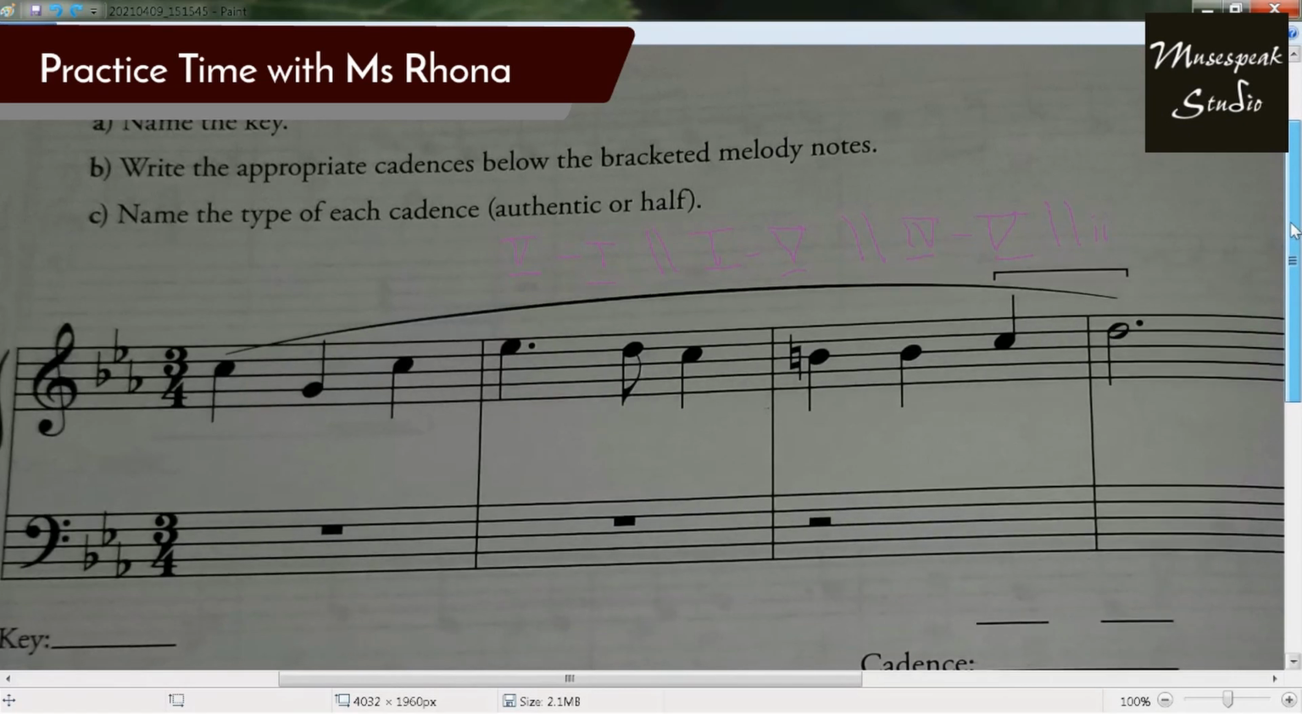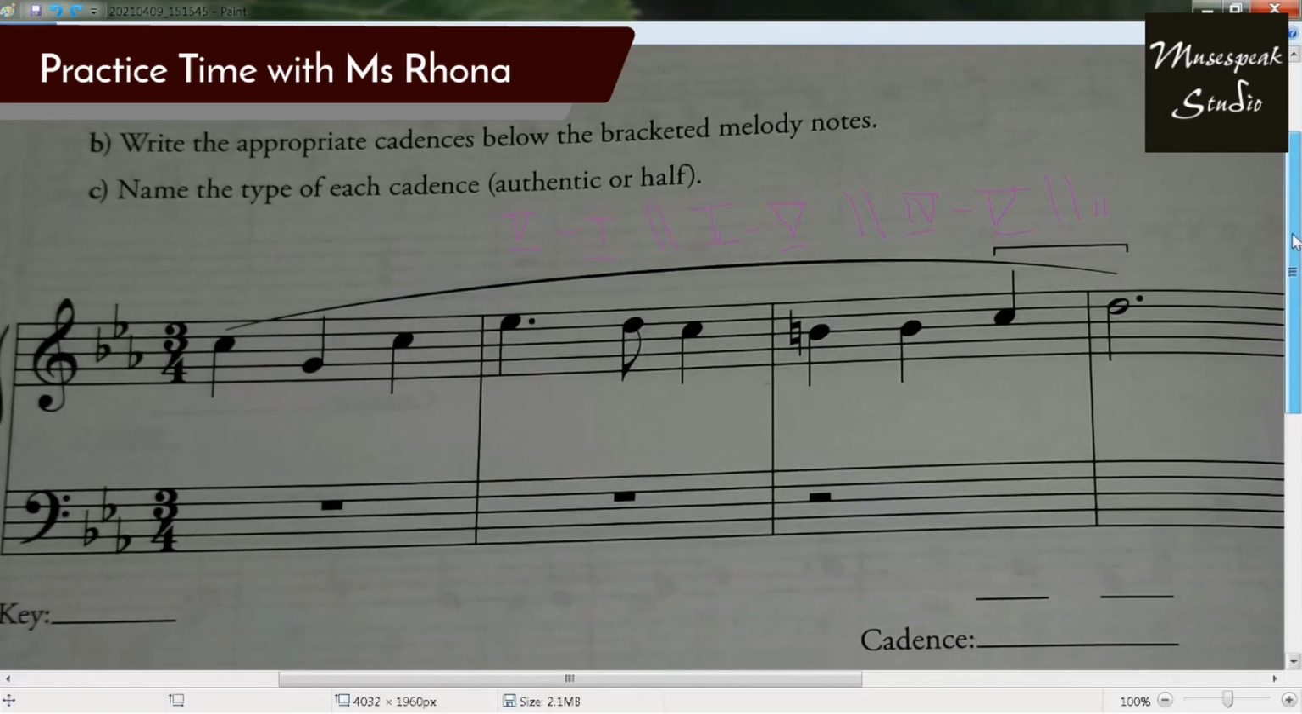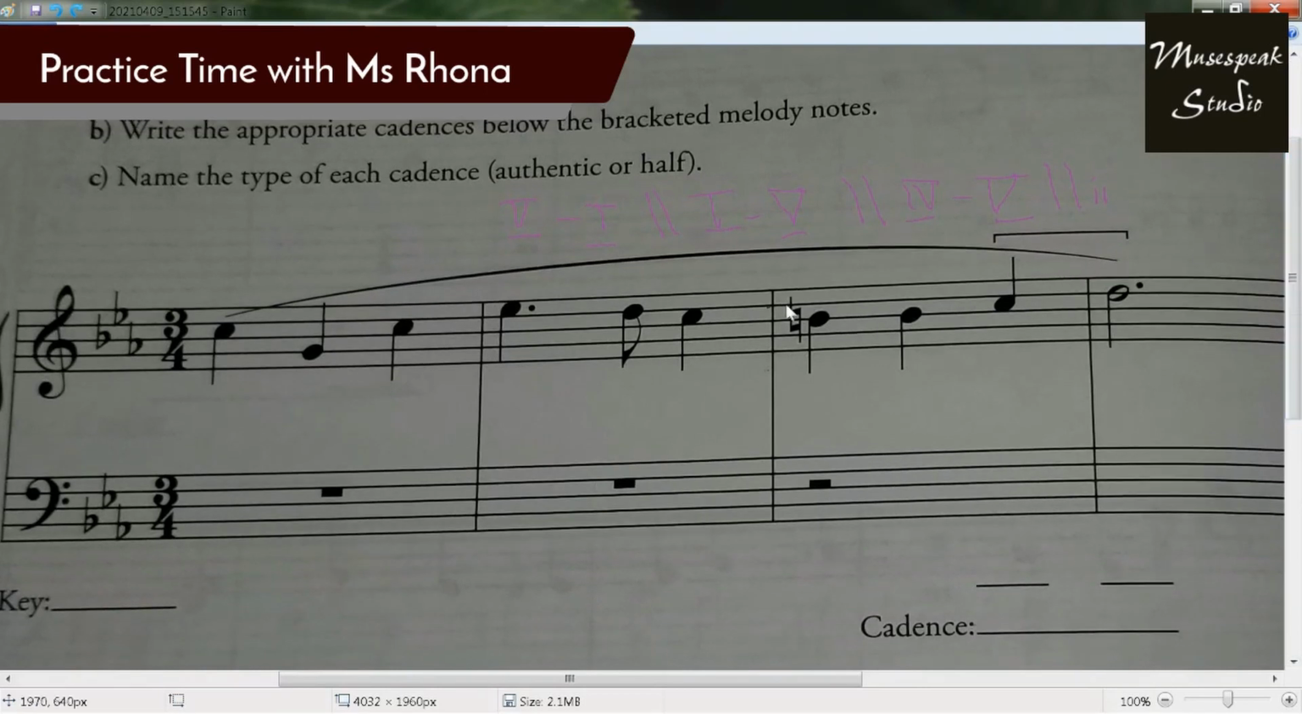It can either be C minor or E flat major with the 3 flats, but there's a B natural here. And if you look at the very beginning, the C, the G, the C, those all belong to your C minor triad. So I'm going to call this C minor. Okay, so we have identified the key. It says write the appropriate cadences below the melody notes and name the type of cadence.